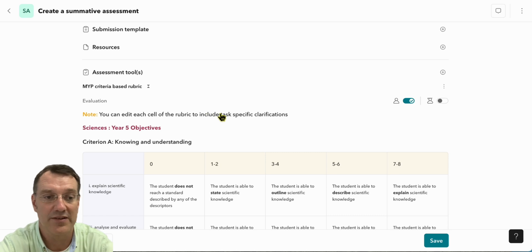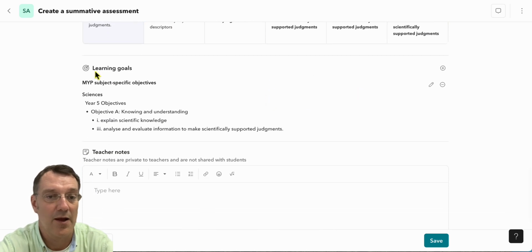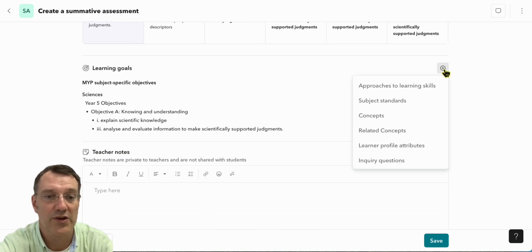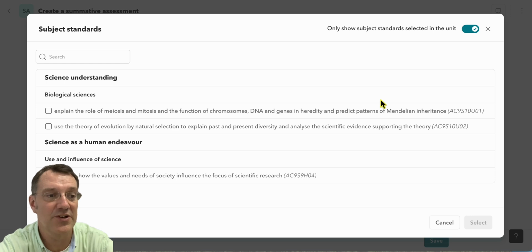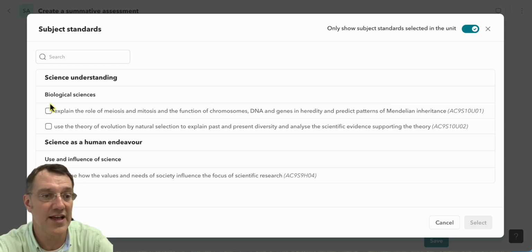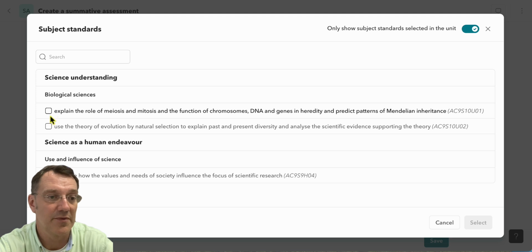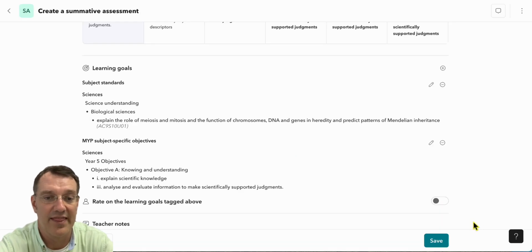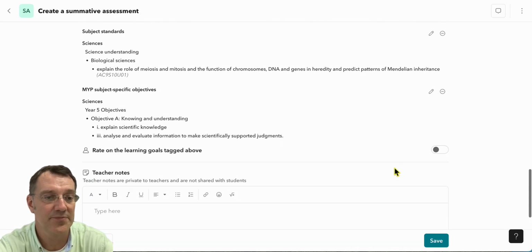Now it's going to give me a rubric that will appear for each student. That's great. Okay. My learning goals. I'm going to select my subject standards, right? And because this is a biology unit about genetics, I'm going to use this one about meiosis and mitosis for chromosomes, DNA, and genes, right? That standard is applicable to this quiz, right?